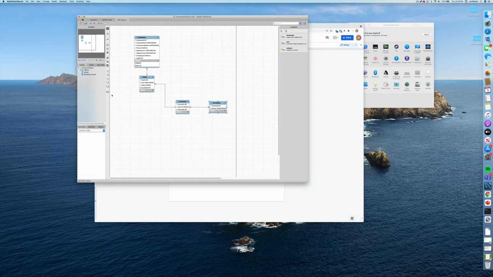So what we're going to do today is basically that. We're going to do forward engineering.